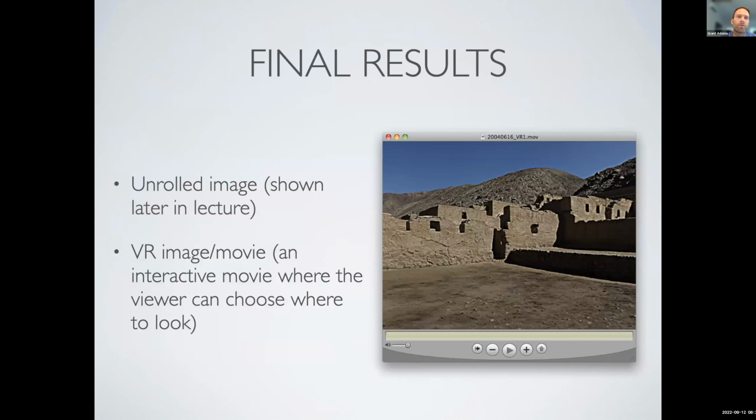So, final results. We can have an unrolled image. I'm going to show a bunch of these unrolled images, or you can actually create a virtual reality image or movie where you can interactively look at certain areas of the image. You could choose what it is you want to look at. This is becoming much more common in videos now, where you have 360 videos.